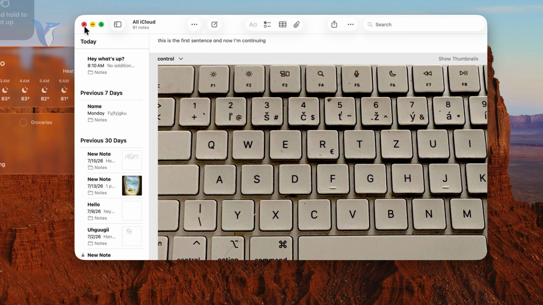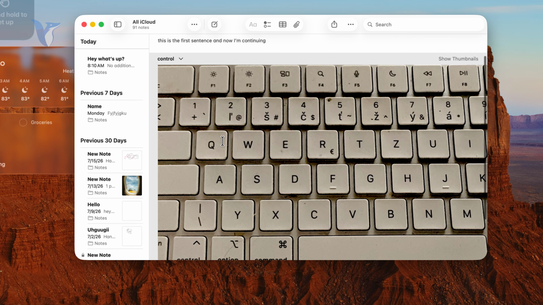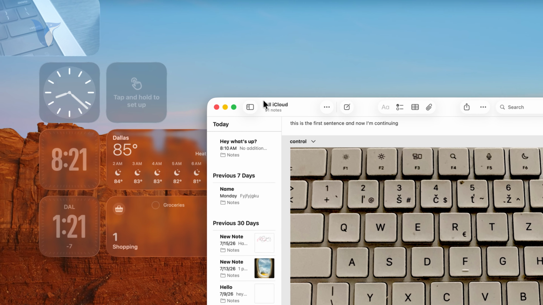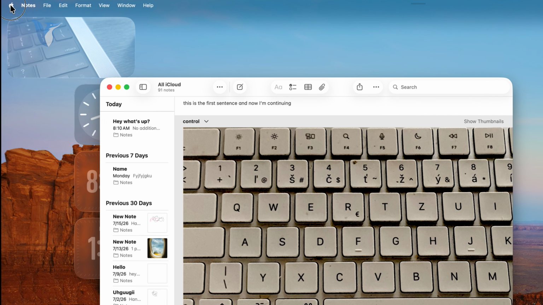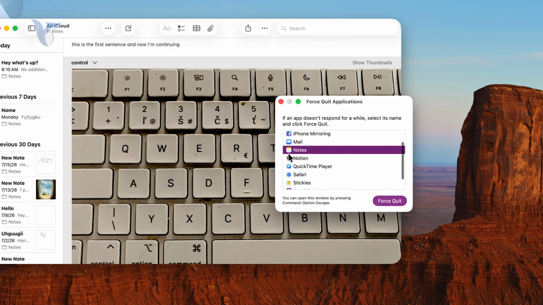You can close it with the red circle in the top left, of course, and you can then reopen it. But as you can see, it opened too quickly, so sometimes it's even a good idea to go to the top left corner of your Mac, then go to the force quit and find the notes right in here.